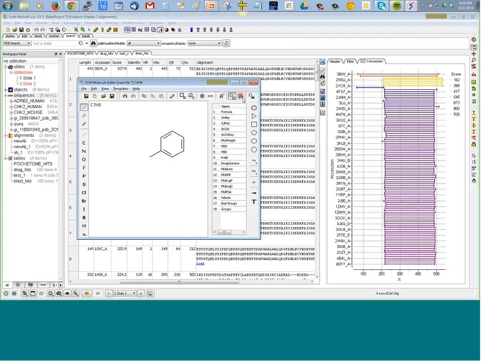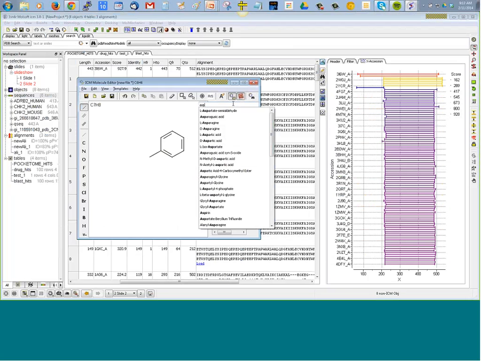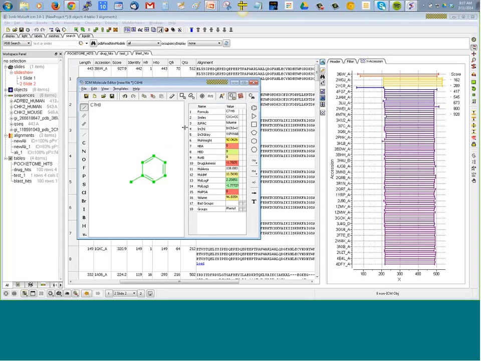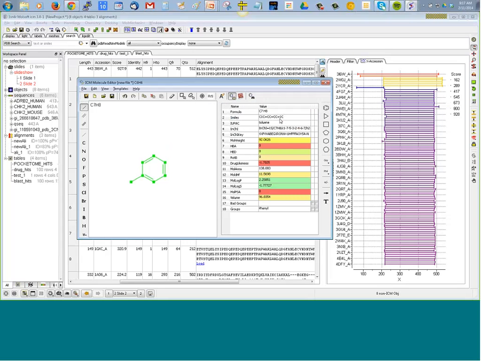Just to point out a few other little things in the editor, as you're sketching, we also have a property monitor on the right-hand side. So you can monitor the properties of your ligand that you're drawing, and as you make an edit, it automatically changes. It's color coded by ideal Lipinski rules, I guess, for molecular weight, hydrogen bond donors, etc. We also have a drug-likeness score as well.